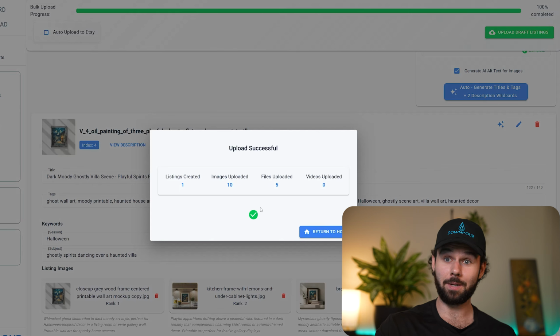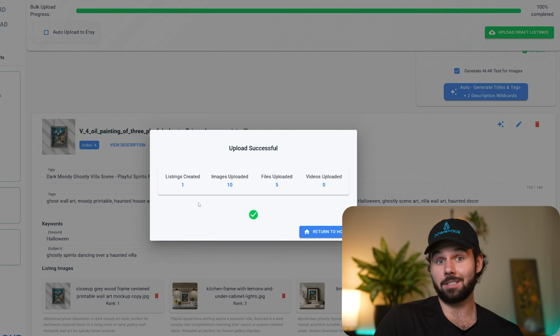I want to make it as easy as possible with the recommendations from the AI, which I think are solid. 99 times out of 100, when I'm uploading my listings for my shop, I don't change anything because I feel confident in all the AI auto generations and these AI alt text features. Yeah. But like I said, let me know.